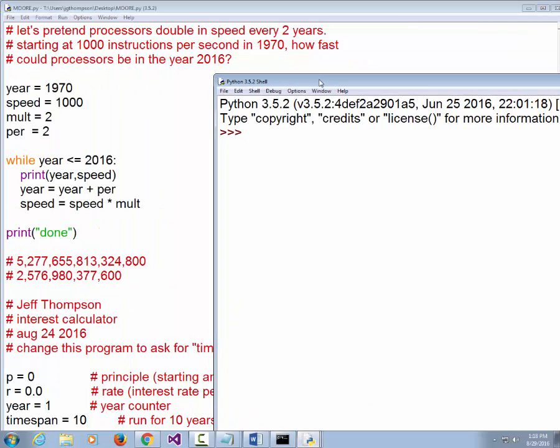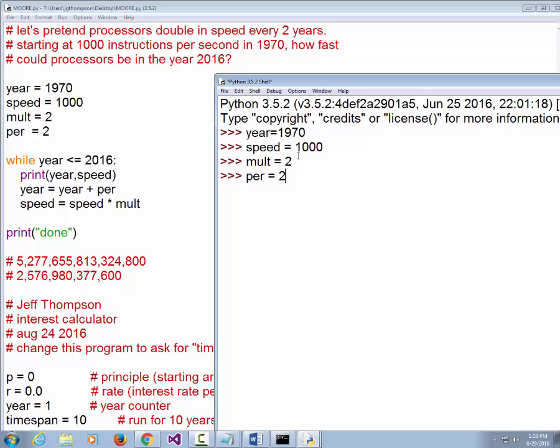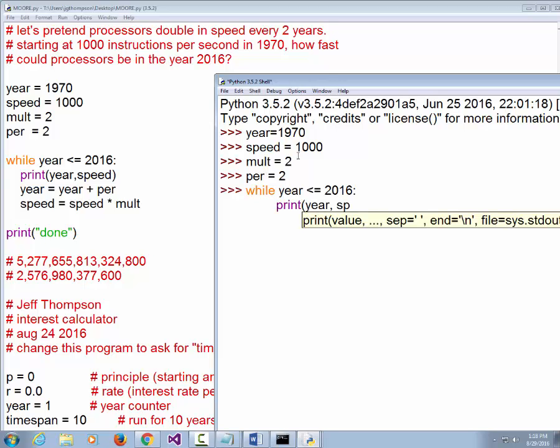If I make a typo, it's really a drag. While year is less than or equal to 2016 colon. Notice it didn't put the arrows up this time. Print year comma speed. Year is equal to year plus per. Speed is equal to speed times mult. Now I stop indenting, and then it does that. That's immediate mode. Why would you not do your programming in that?